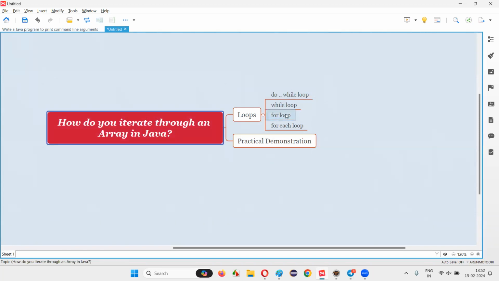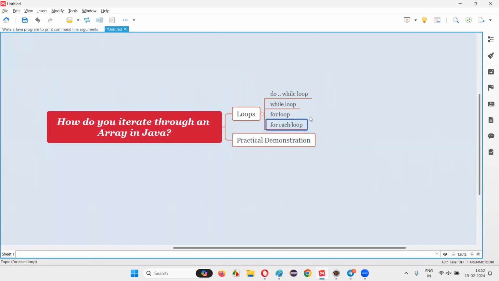The remaining loops we can use, but the designed loop for iterating through array elements or collections framework, ArrayList, etc., is the for each loop, guys. So I'm going to demonstrate this for each loop and show you how to use it to iterate through array elements in Java.